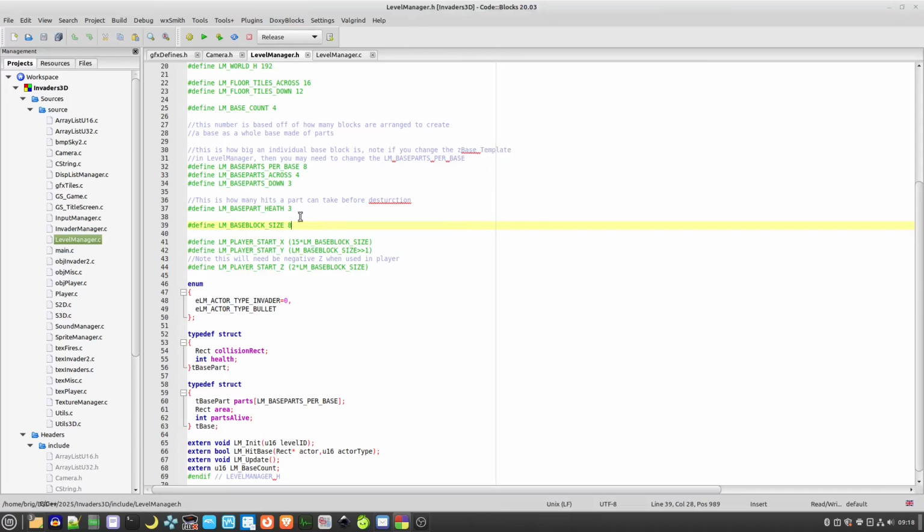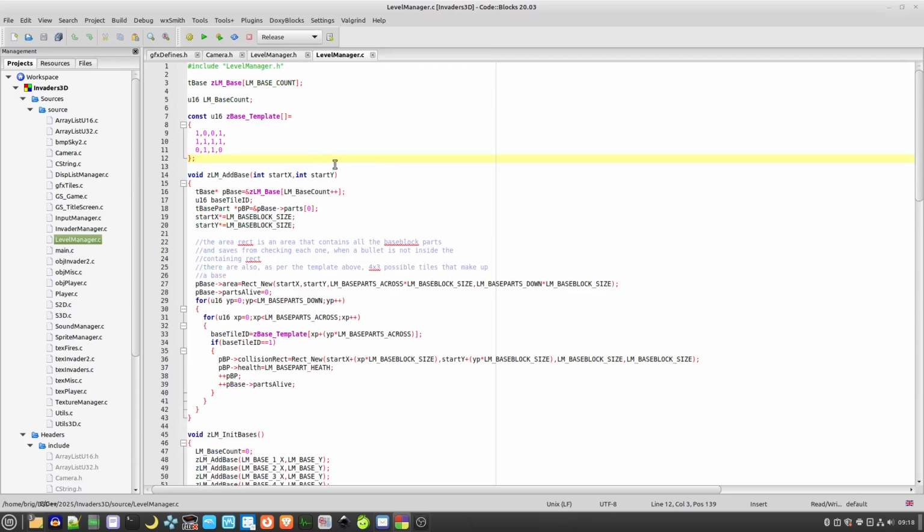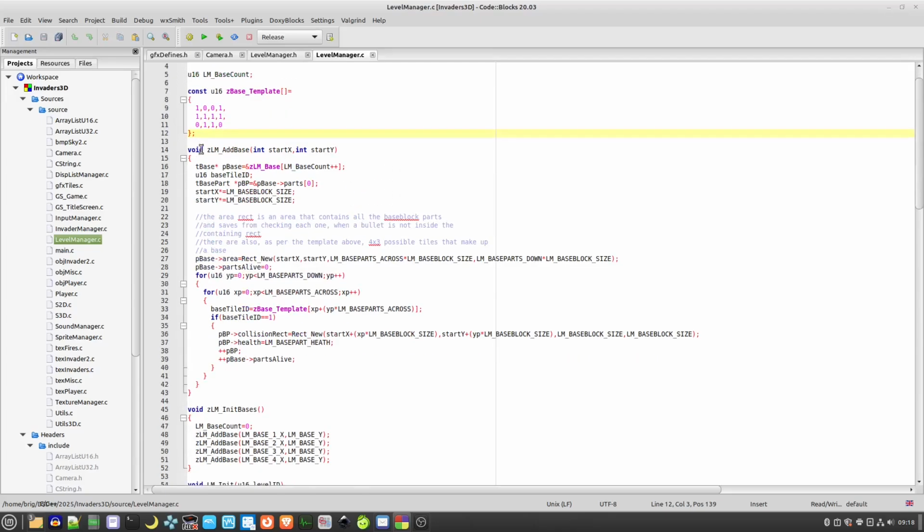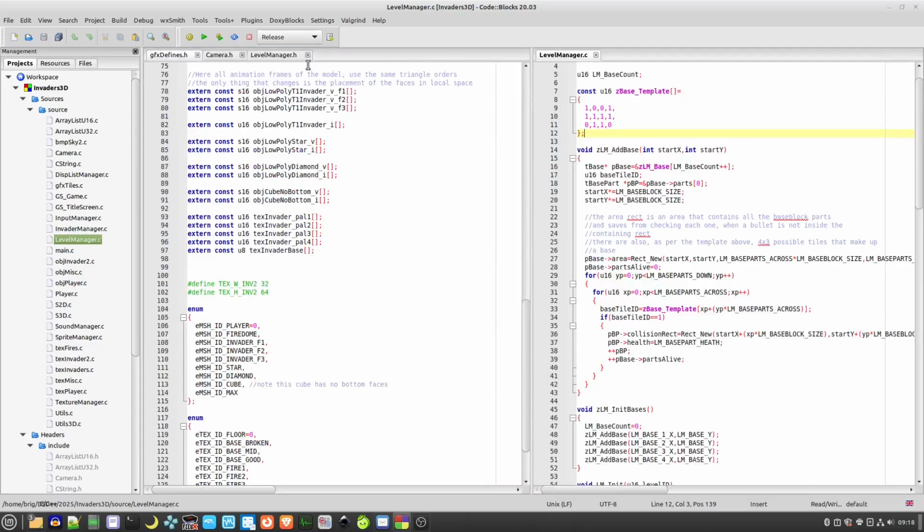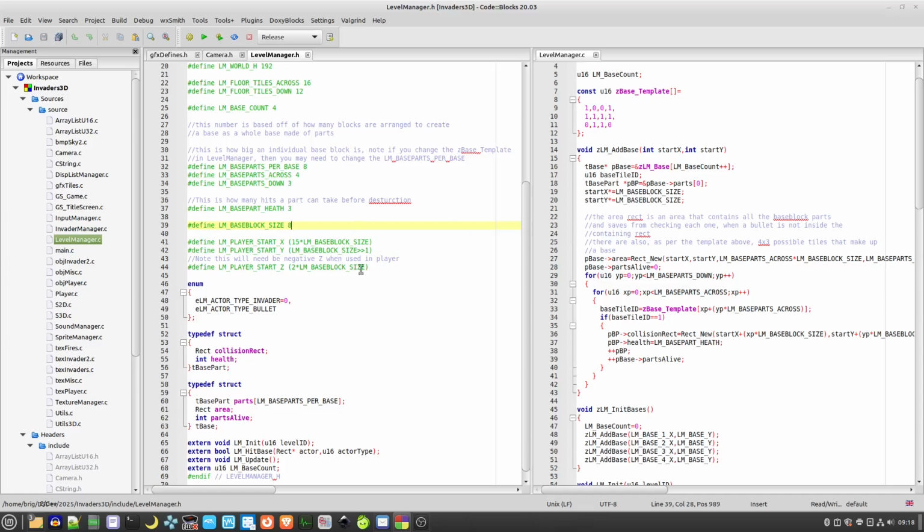So each of those cubes are 8 in size. So if I split this across here, this is probably one of the most interesting ones here. There's a lot you could do by mucking around with destroyable, or rather destructible parts here.